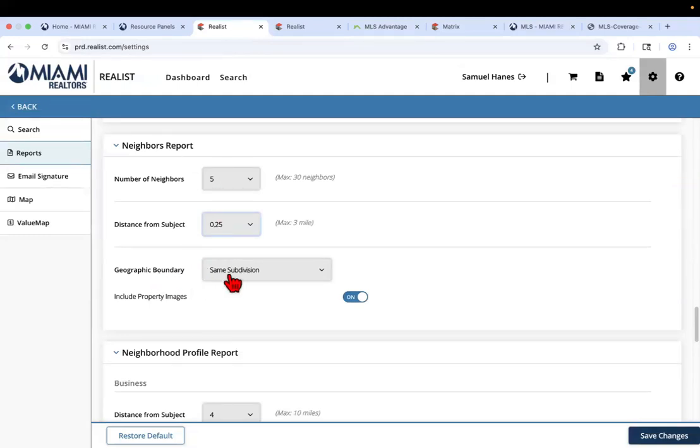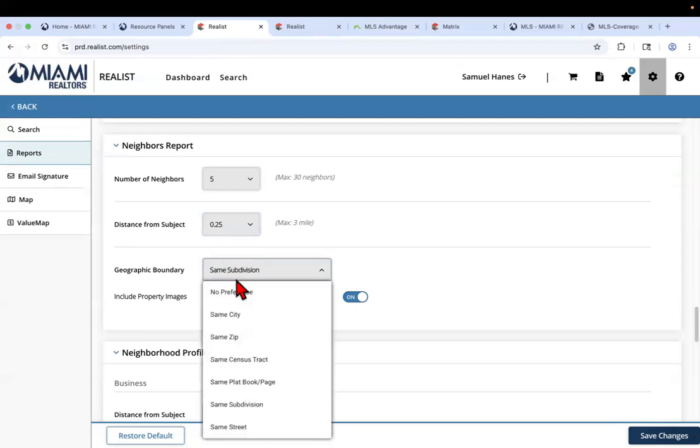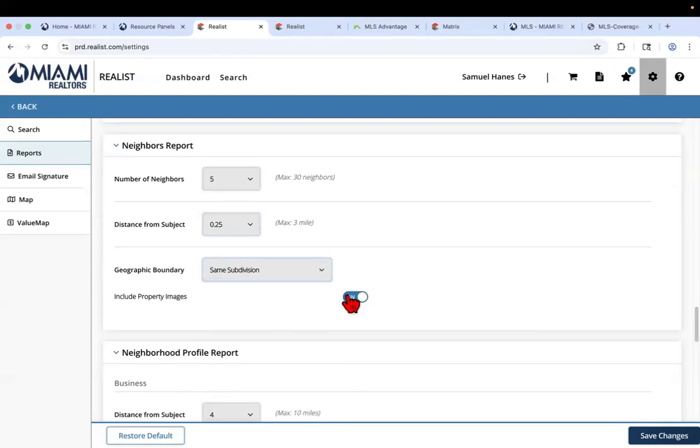And geographic boundaries, my recommendation is in that same exact complex subdivision. And then include property images if they are available for that customer. Again, I'm going to show you what this looks like on the front end. What we're doing right now is setting up these reports on the back end first. Okay, so that's the neighbors report.